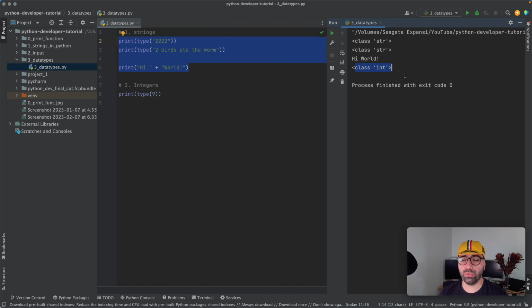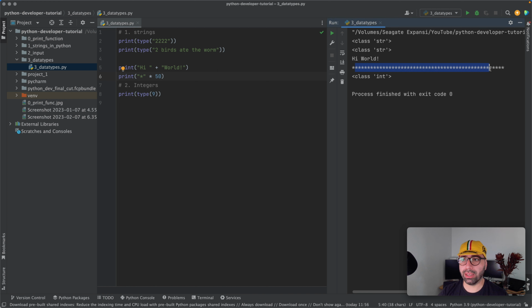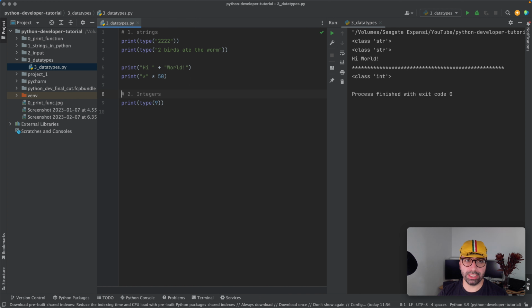But this one is class integer. So let me just quickly make this and do it 50 times. When I run that, I should get that line that separates the integers from strings. Coming back to this, the number 9, its type is an integer, and that's very important.